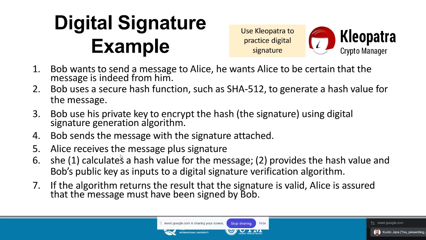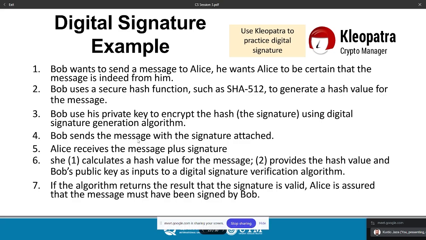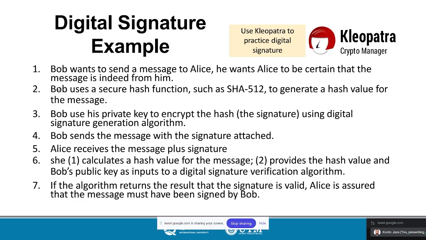Now we have a digital signature example. And for this, use Cleopatra. Again, you can use Cleopatra for practicing the digital signature. Bob wants to send a message to Alice. Again, Bob and Alice. Bob is a boy, Alice is a girl. Bob wants Alice to be certain that the message is indeed from him. Now, let's say I want to make sure that when I send a message to Mr. Muhammad, it is actually from me, not from someone else.